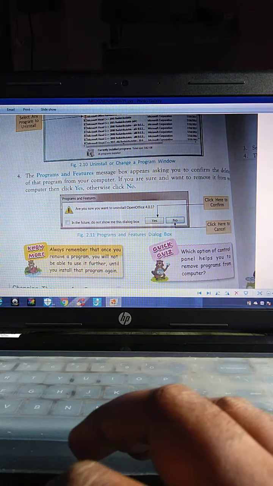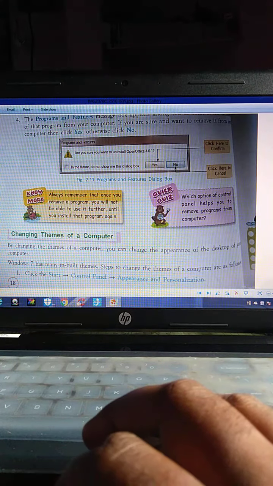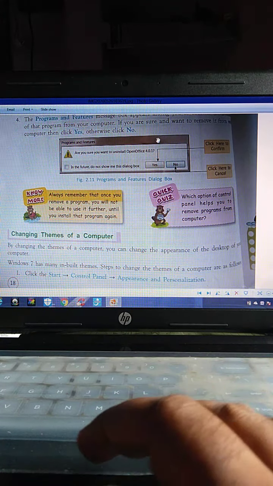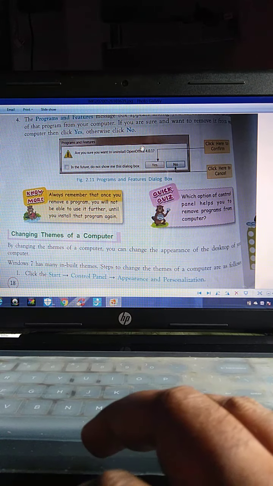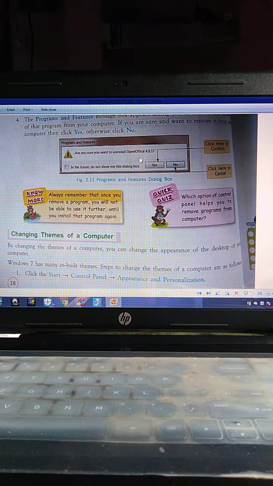Then the programs and features message box appears asking you to confirm the deleting of the program from your computer. So it will again give a warning whether you want to delete or not, and if you are sure, then you have to click on yes. If you don't want to delete, then you have to click on the no button, right. This box will come, giving you a second chance whether you want to delete or not. If you click on yes, then it will delete. If not, then it will remain.